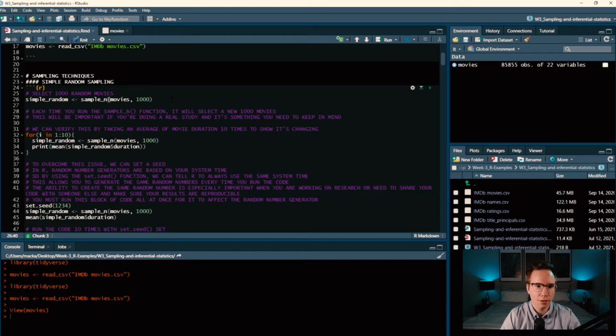This is really easy. There is a function that was created for this exact reason. So our movies data frame has over 85,000 movies in it. And say we want to select 1,000 random movies. We can use this function called sample_n. It takes a data frame and then a number. And this is the number of movies or the number of rows or observations you want to select.